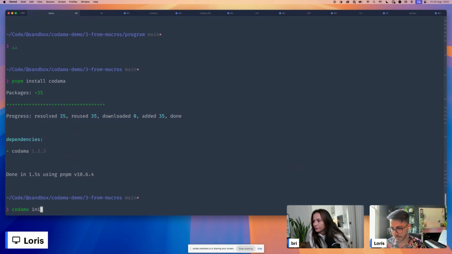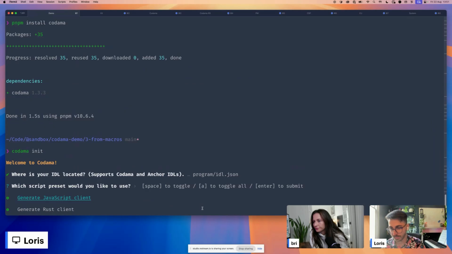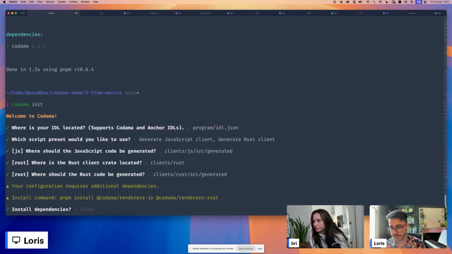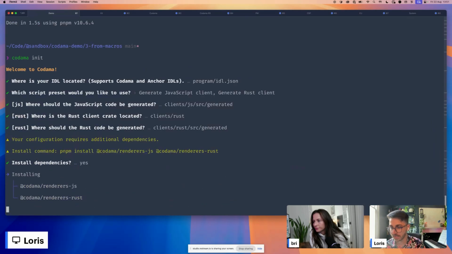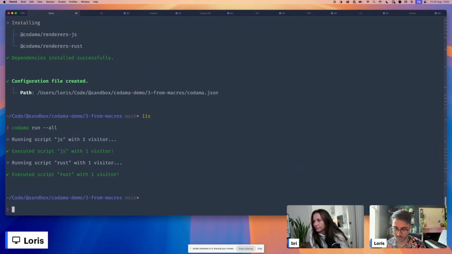Codama init. This time, the default is actually correct because we do have an IDL JSON inside the program. We're going to run everything. We're going to install our dependencies, and we're going to do Codama run all, and we've got our generated clients. So yeah, that was basically all the ways that you can currently get a Codama IDL, and what you can do with them.